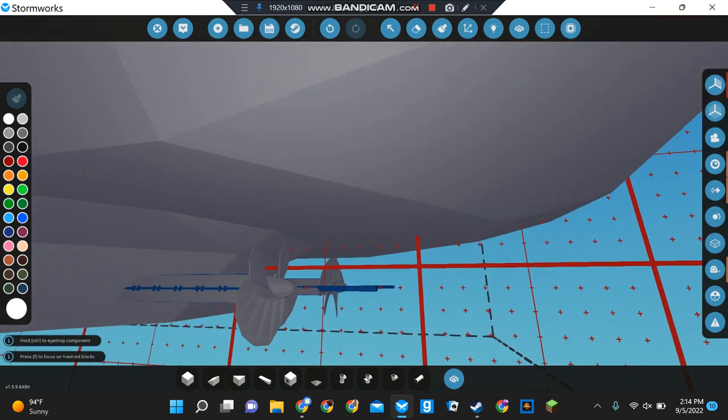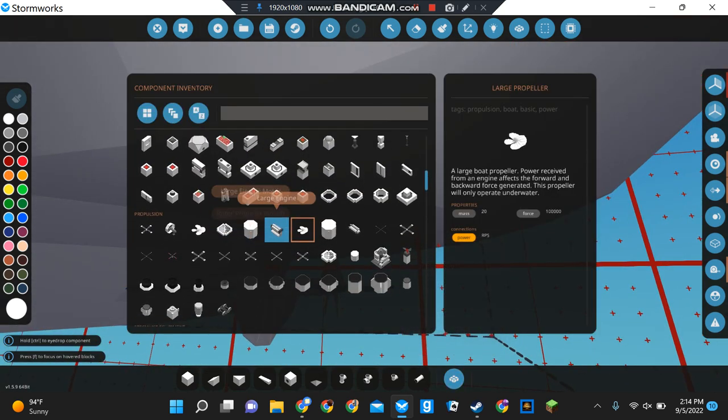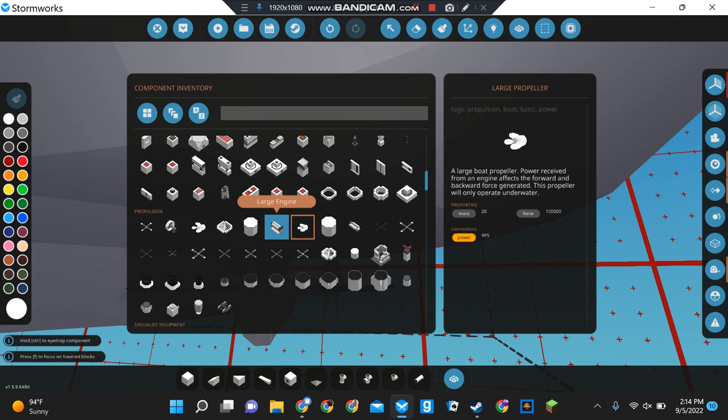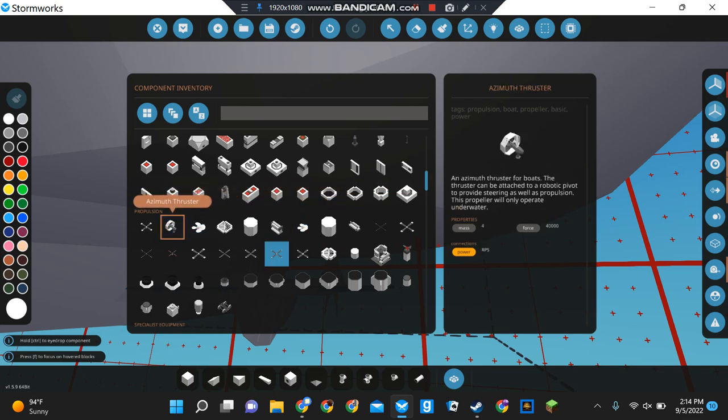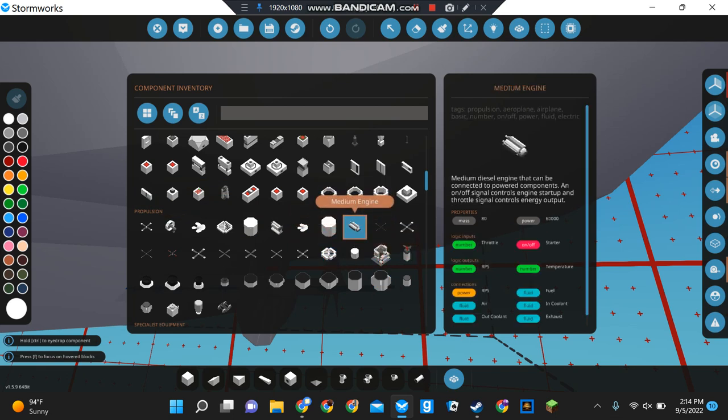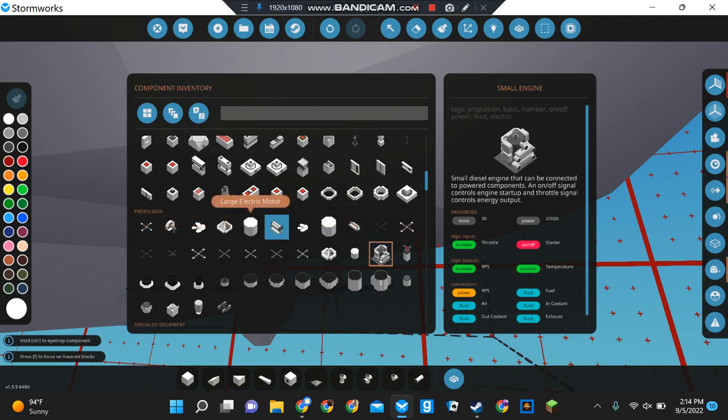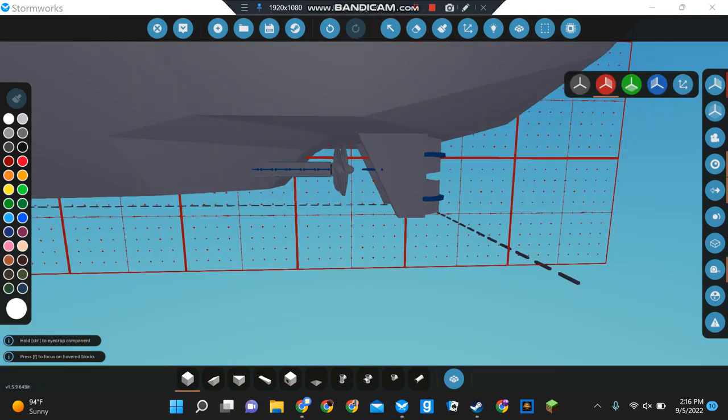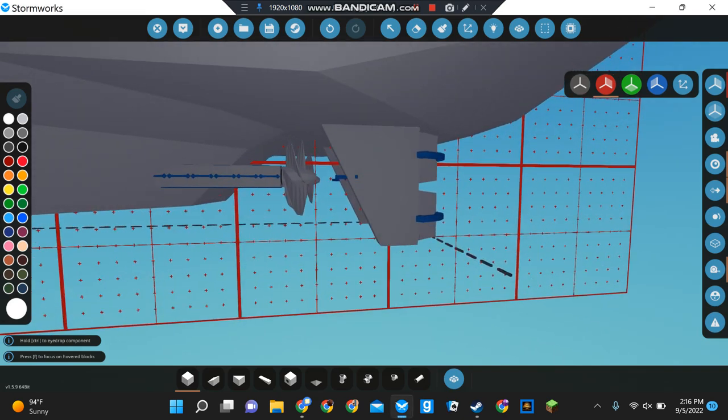Hopefully that works. Really nice. If that doesn't work, I'm gonna die. I'm just gonna go ahead, connect up all the rudders, and I'll check back in. Okay, I did it.